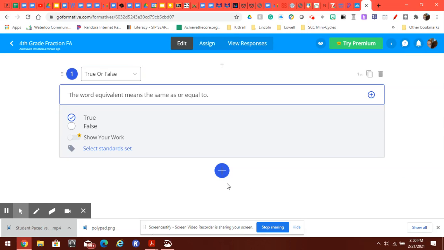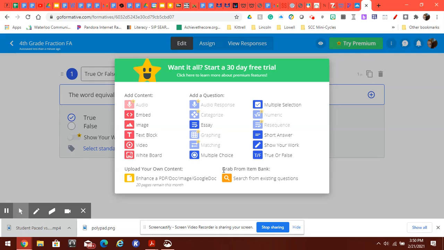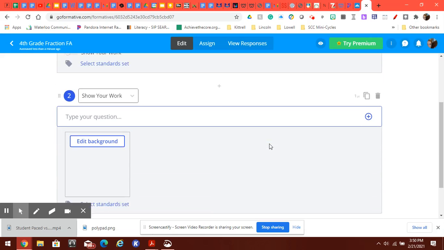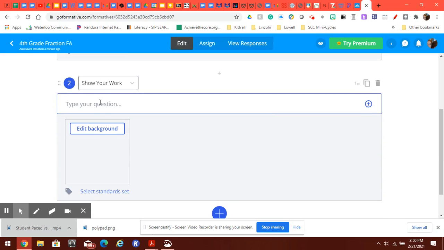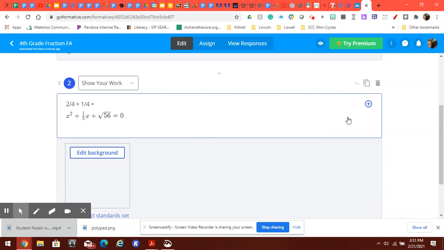All right. I'm going to go ahead and bring up another. Let's go ahead and do a show your work. Now, let's say I actually want to type in a math problem, which can be a little tedious. I could type 2/4 plus 1/4 equals here. It's a little messy. If you notice, we come over here, a lot of these are premium, but two things that are not is you can embed an image or math.